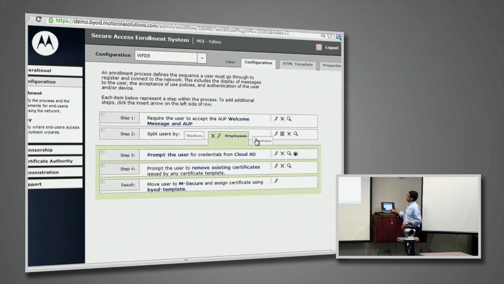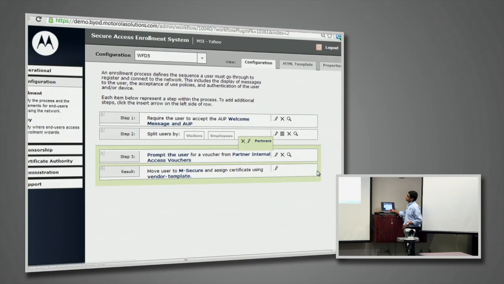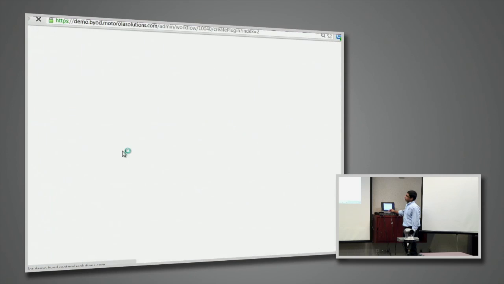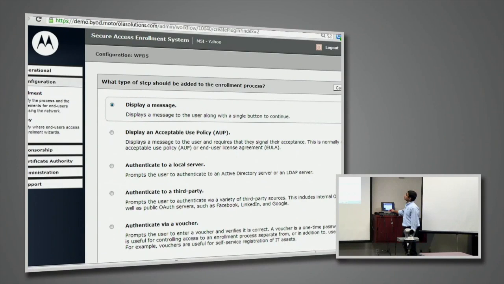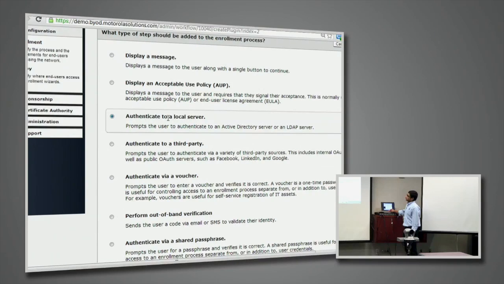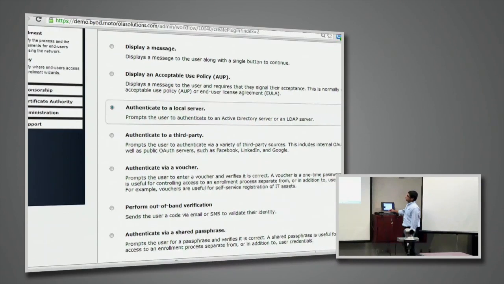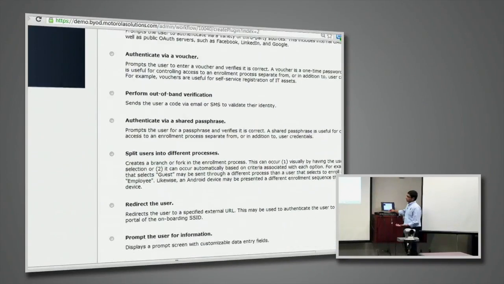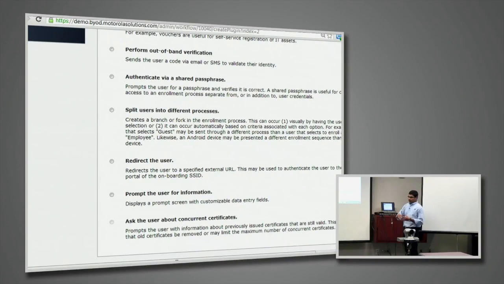And for partners, we said step three is prompt the user for a voucher. I can easily go and change this. I can easily say, I don't want to prompt him for a voucher, but maybe even authenticate to a local server, which could be another AD. So these are the sort of steps that we have, and as I said, it's pretty flexible. You can interchange them, and it's very intuitive. For me, it just takes 15 minutes to set up a whole workflow.